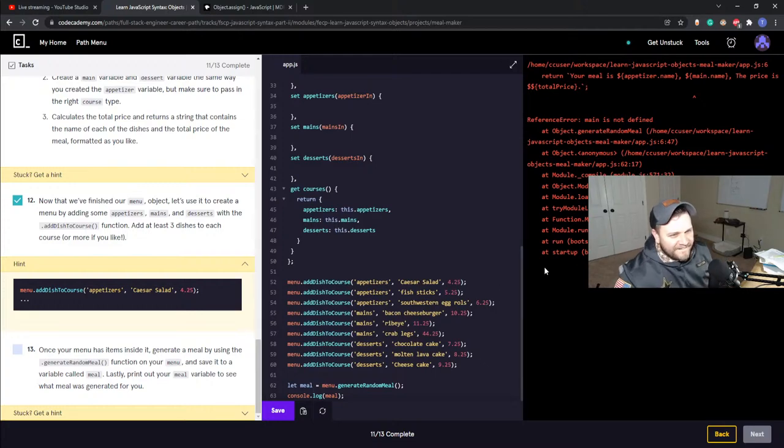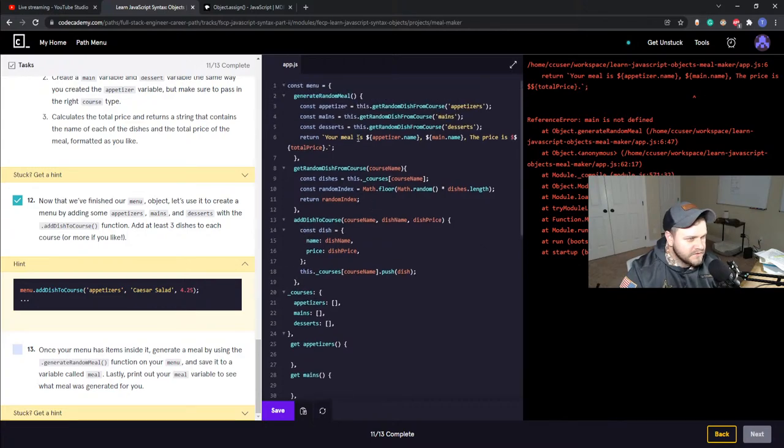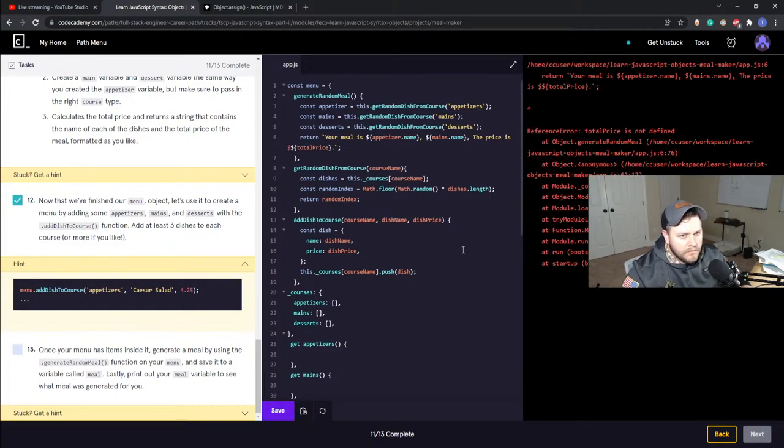Nope. Where are we getting messed up here? Appetizer name. Return your meal is. Here's where we're getting messed up, bro. Main is not defined. Total price is not defined. It sure isn't.